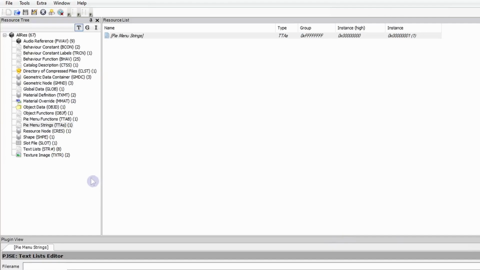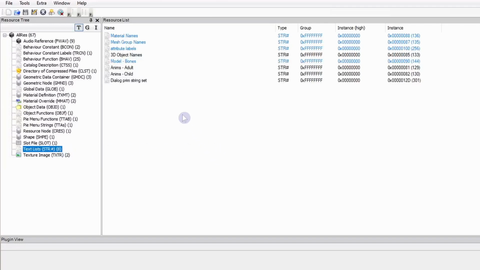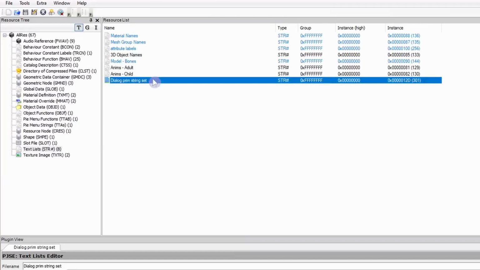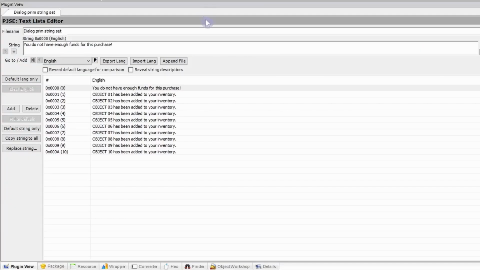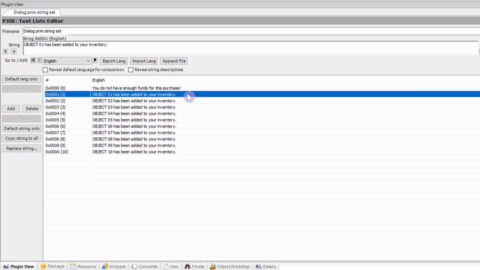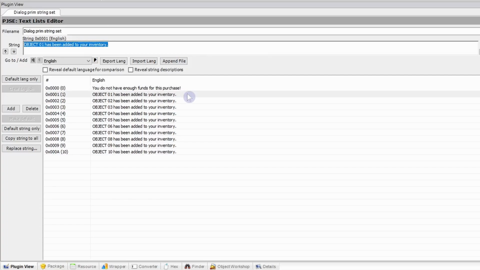In the resource tree on the left-hand side, click on Text List, STR. Then, you are going to click where it says Dialog Prim String Set. Then, in the plugin view, what you're going to do is click on line 1, where it says Object 1 has been added to your inventory. In the string box, you are going to replace Object 1 with the name of your object. Repeat this for objects 2 through 10 if needed.